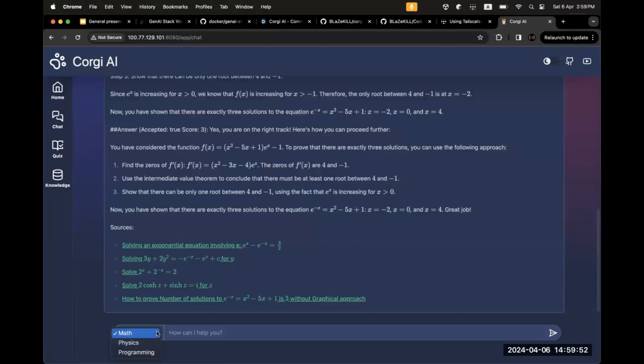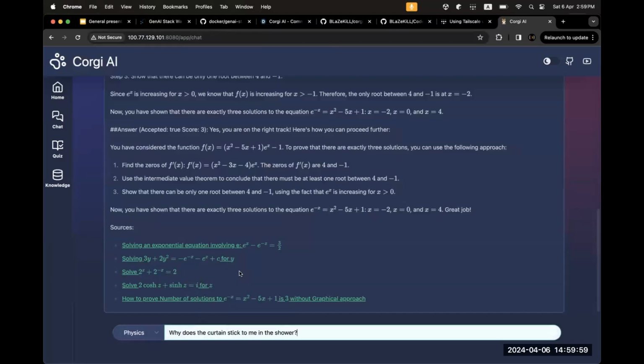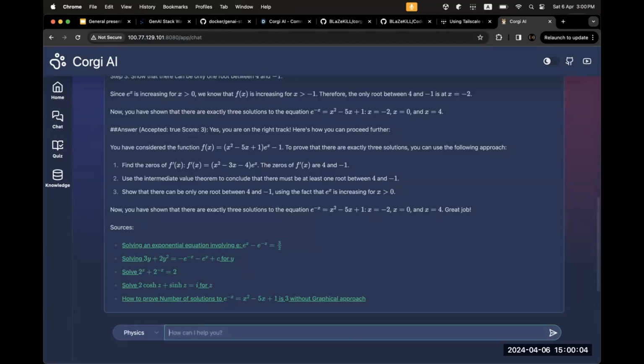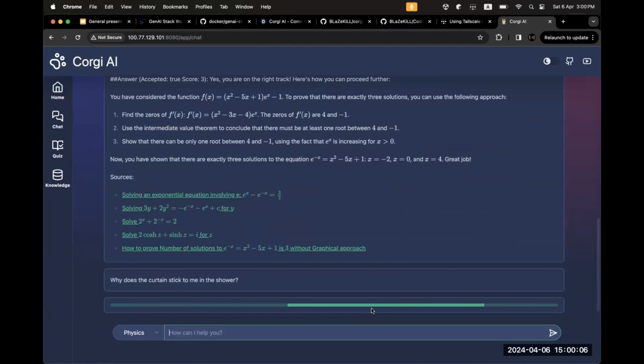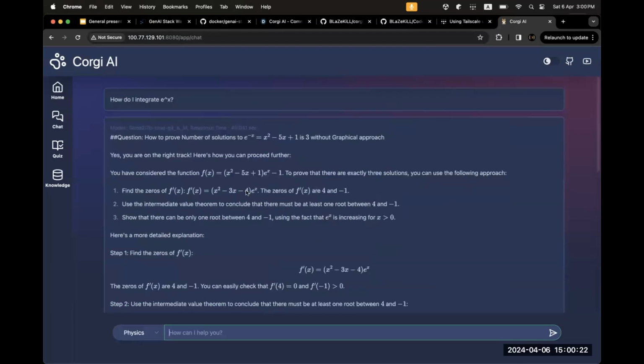One of the questions that I know exists in my database, with a very similar answer, is: why does the shower curtain stick to me in a hot shower? So I changed the topic to physics and asked this question, and it should give a close enough answer using thermodynamics principles, hopefully. But again, you can see this is taking a while; the last answer took 40 seconds.